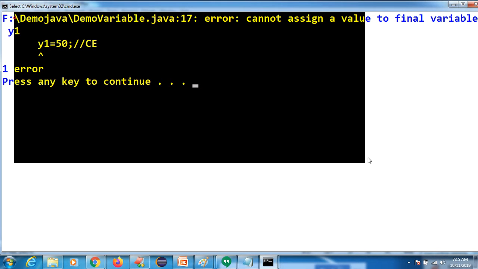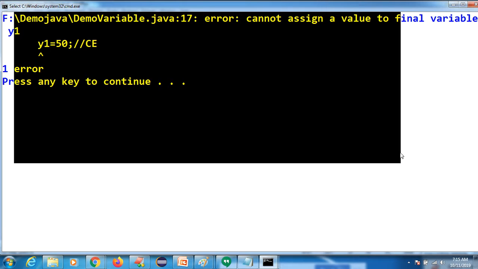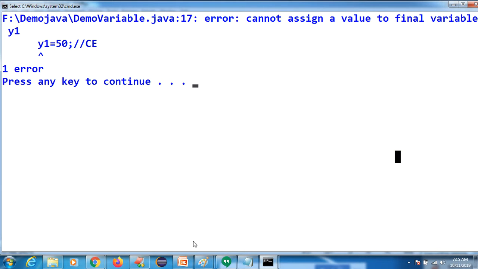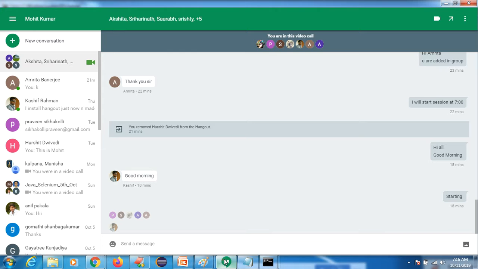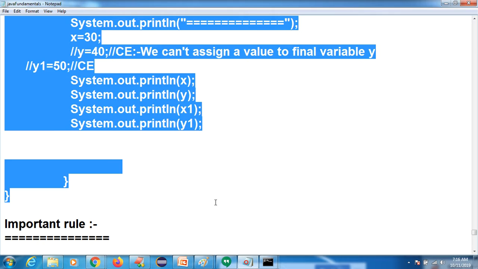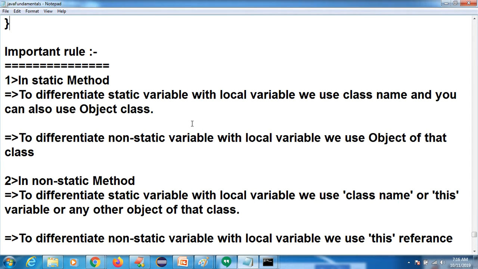So this is your story of the final variable, but we have many more things in final. In the coming session we will discuss the method and class level, how to use final as a class-level final and as a method-level final. So we will discuss the method and class. So this is your final.